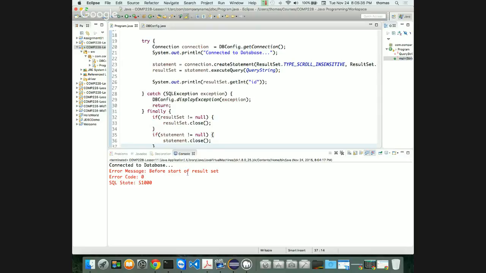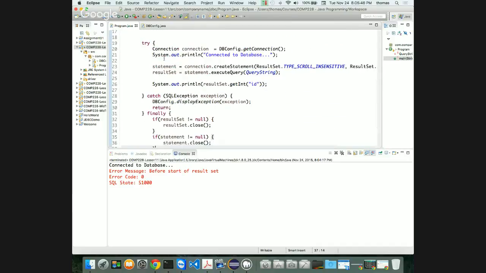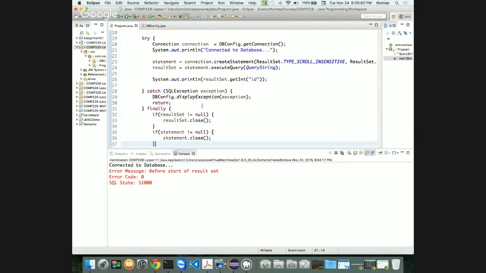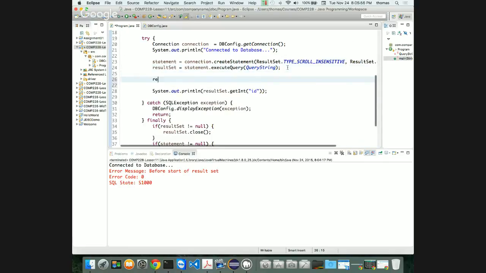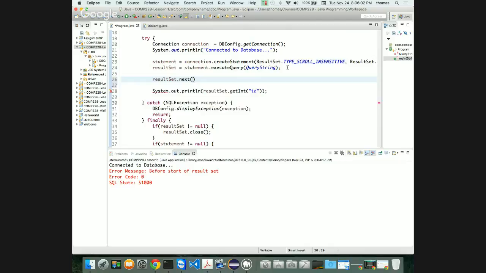This is a good thing. Before start of result means we're still there, right? My result set. And all I'm doing here is I'm saying select everything from movie list, right? So how do I point to the first object in my database, the first row? Well, let's see if there's some, if I use result set, was that the right thing to use? Can I do something like result set dot next?